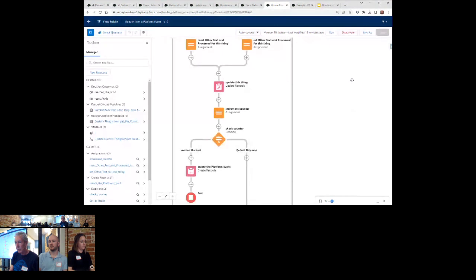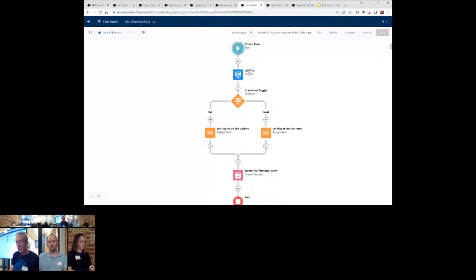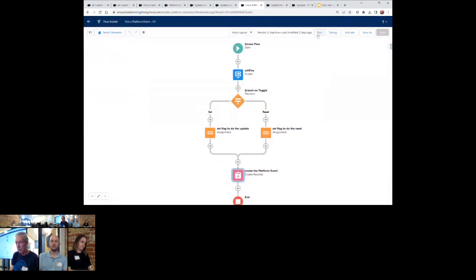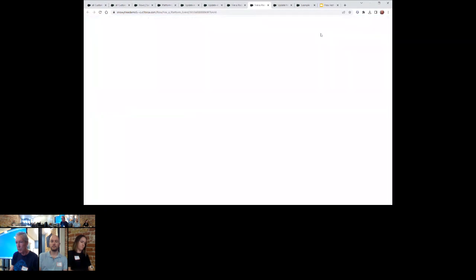So if I run this one, I need to run actually this flow that will create the platform event, and firing the platform event is just creating the platform event. So there's just a create records here, and it creates a record of the type platform event. So let's run this.